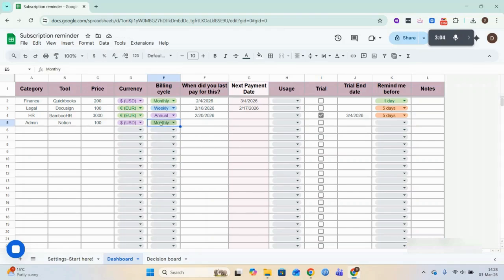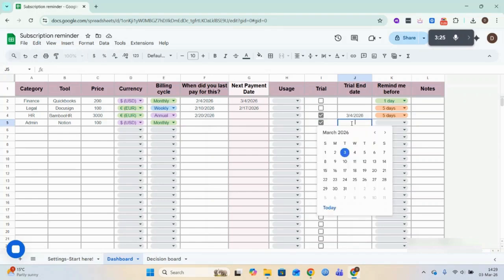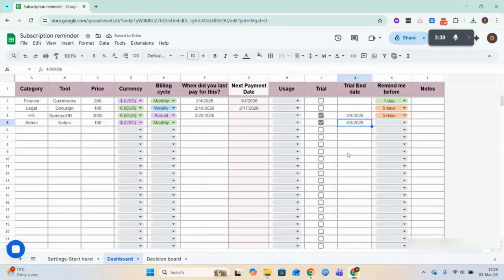Now, if this is a trial that we are just trying out, we are going to go here in this column and check the box that this is a trial. And here we're going to select the date on which the trial is supposed to end. So let's say we started today and it will expire next month on the same date.